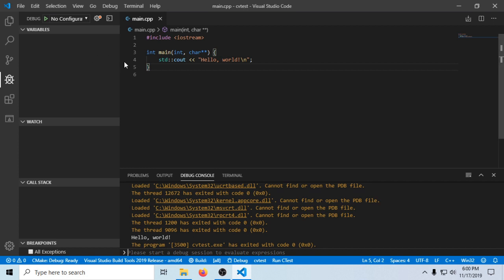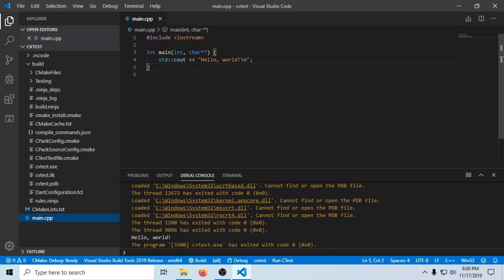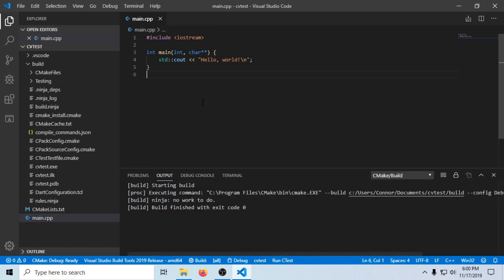So let's close out of the debug environment by going back to File Explorer, and output doesn't really matter.